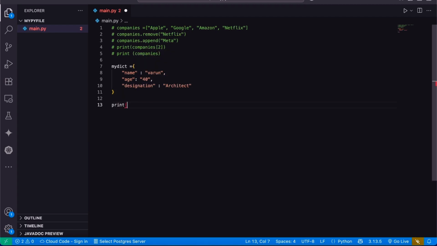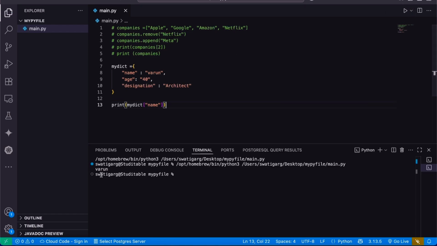To print the value, let's say I want to print just the name, then I use print my_dictionary, the name of the variable, and in square brackets the key name, here it is name, and close. Save this and run, and we'll get Varun, just the name. Same for age and same for designation.